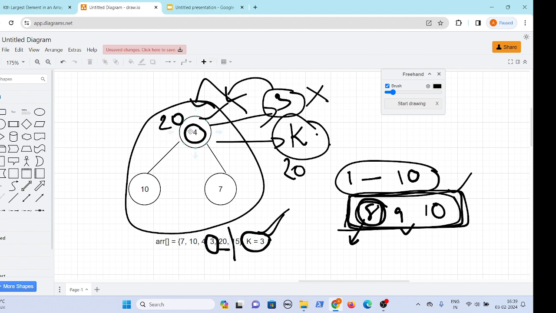So I'll do the adjustments here. 7 will come here, and then 20 will go here. So my minimum heap would be 7, 10, 20, because till now my 3 largest elements are 7, 10, 20, and this is a minimum heap. 7 should be at the root position. Okay, done. Now the next element is 15.